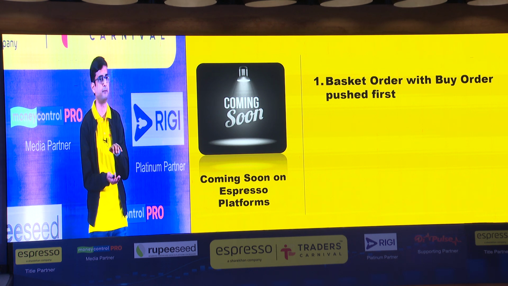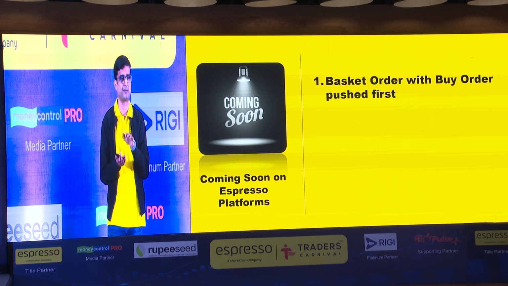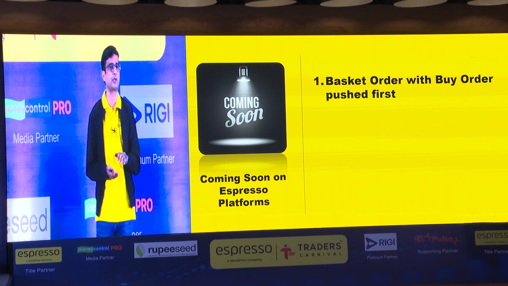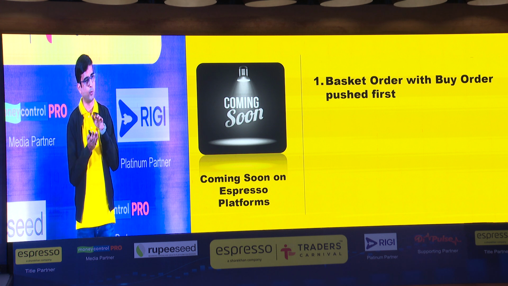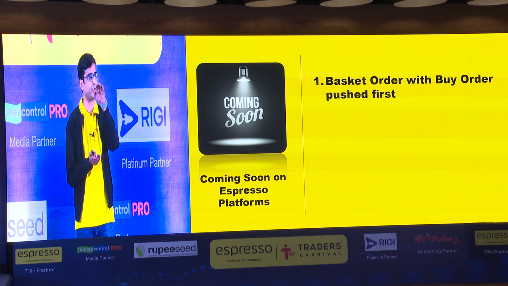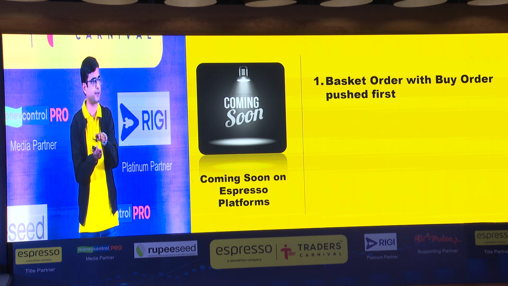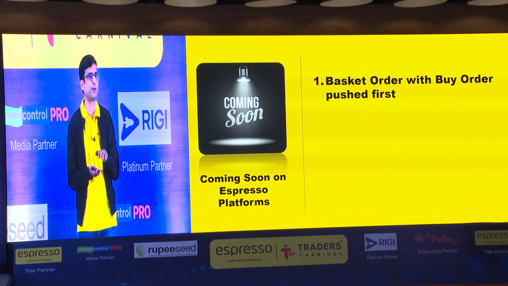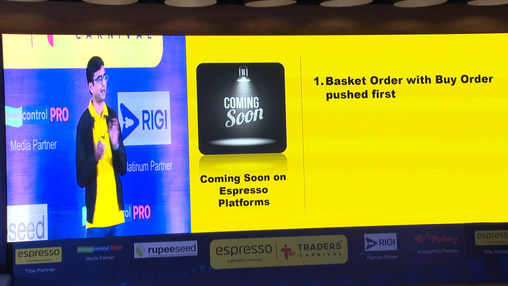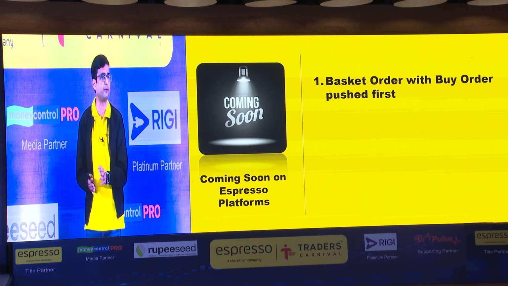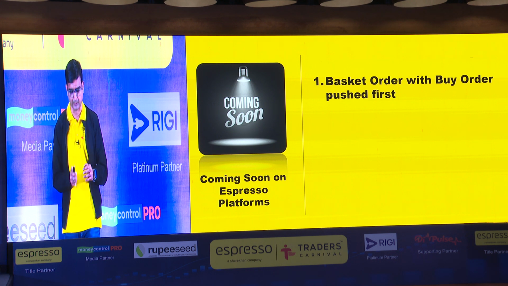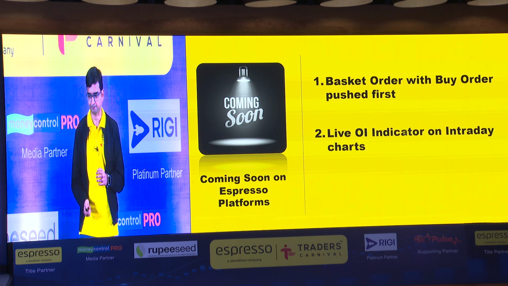Suppose you are creating 10 or 5 or 7 orders in one basket. What traders have asked us is, don't push in 1, 2, 3 order. Push the buy order first, and then push the sell order. Why? They wanted to get the advantage of the margin, right? So we have implemented this. It is not live yet, but I believe on or before 31st March, it will be live on our platform.